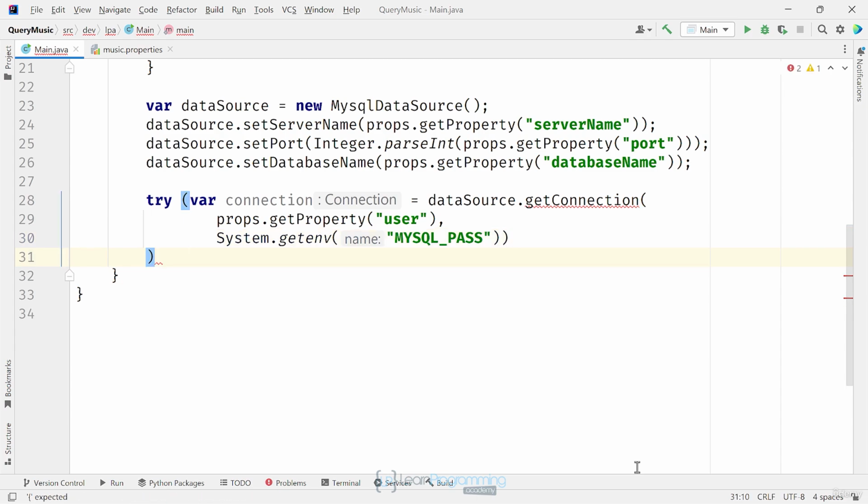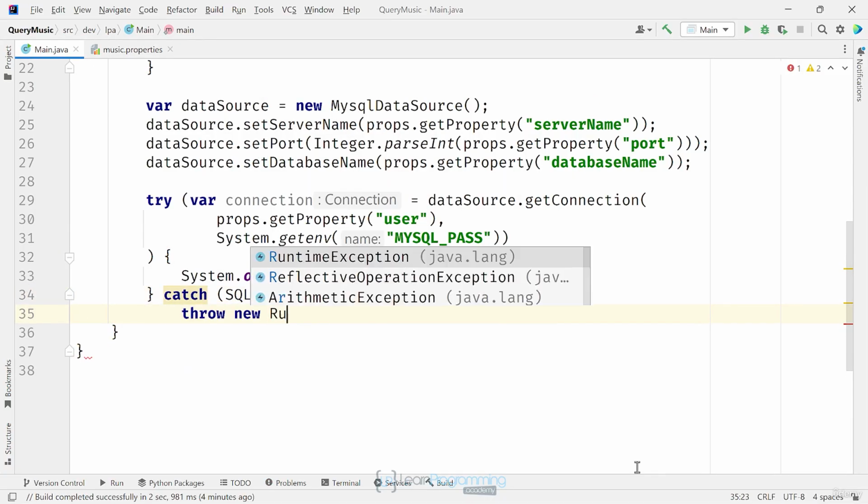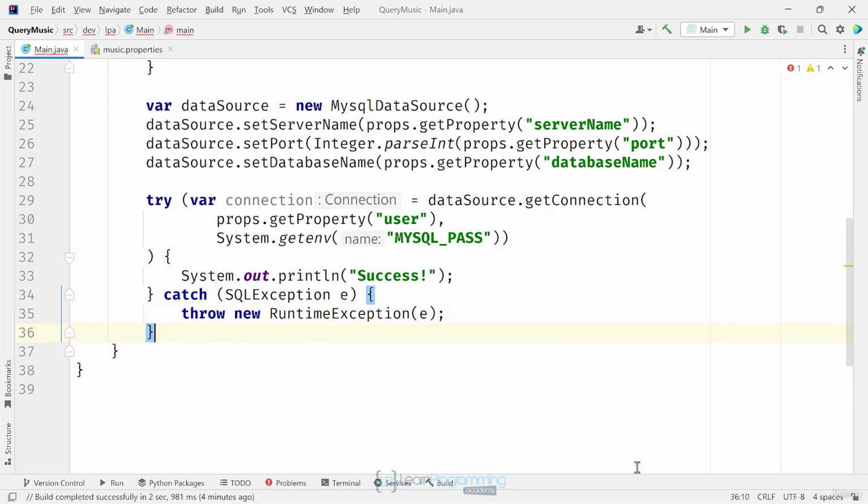I'll end the try clause on its own line because I'll be adding to the try clause statements shortly. I'll print success if this all works. Otherwise, I'll catch the checked SQL exception, rethrowing it as a runtime exception. I'll run this.